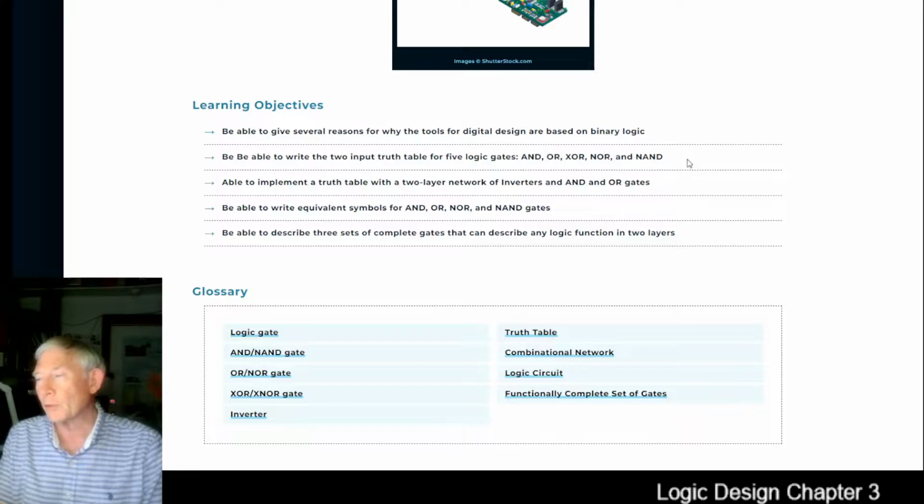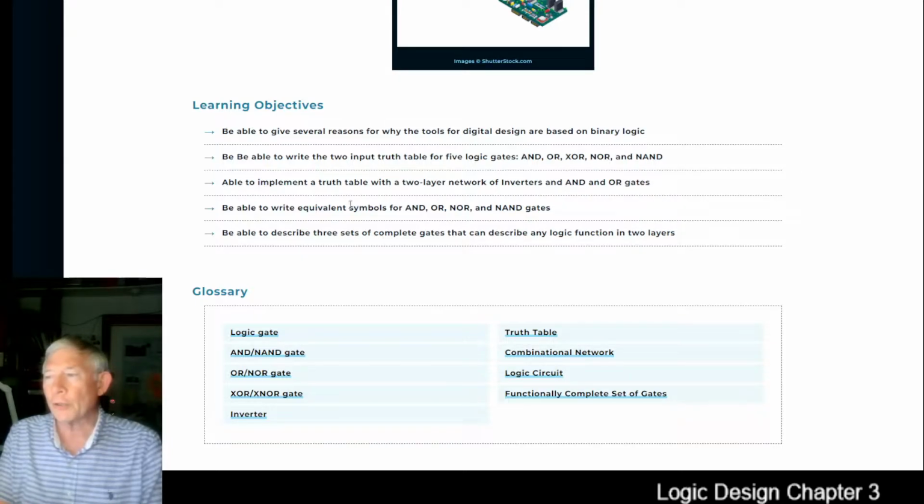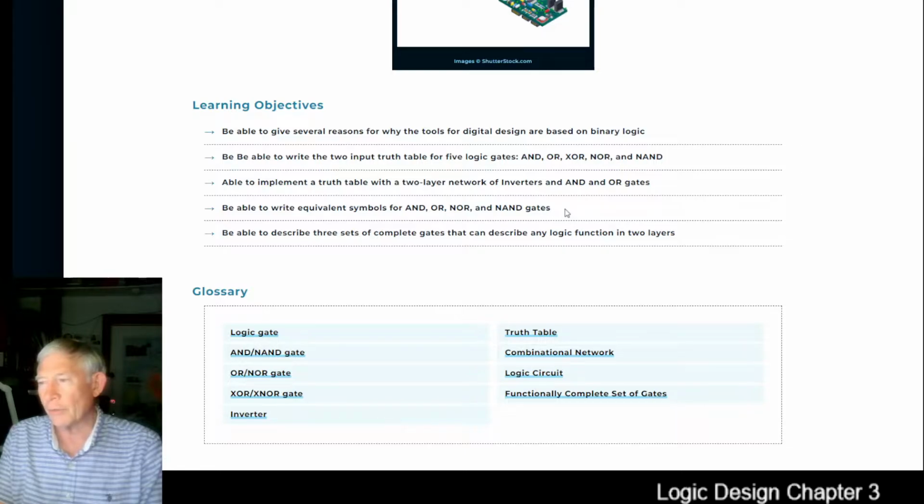You should also be able to do 3-input and 4-input and so forth, and we'll cover that. But I definitely want you to, basically, just memorize the 2-input. But it's pretty simple. So once you learn it, you can remember it. I want you to be able to implement a truth table with a 2-layer network using inverters, AND gates, and OR gates. And I want you to be able to write the equivalent symbols for AND, OR, NOR, and NAND gates. And we'll go through those.